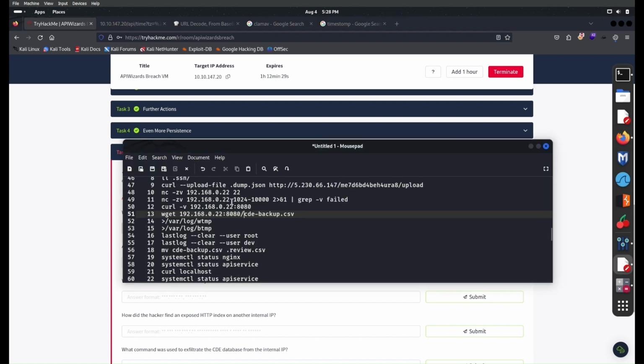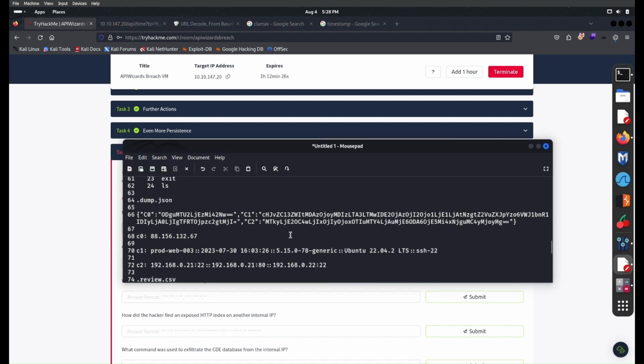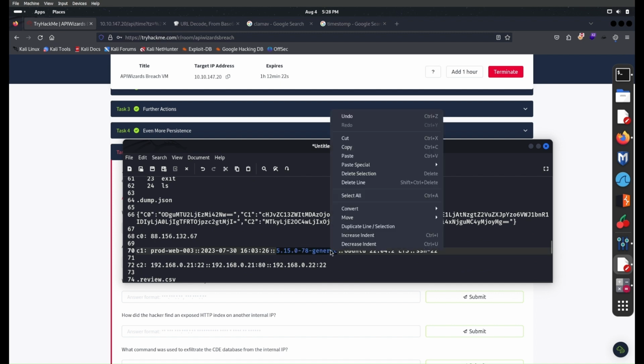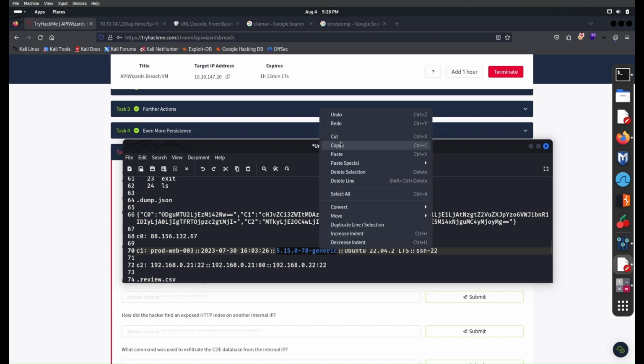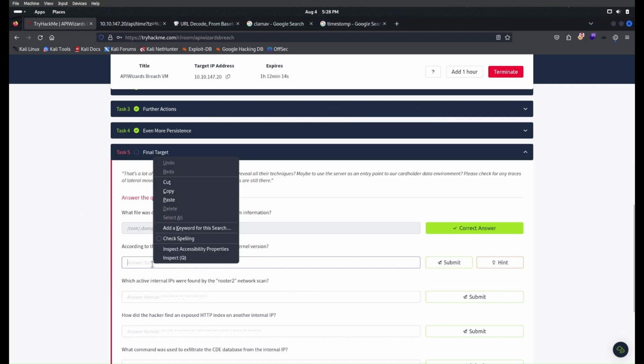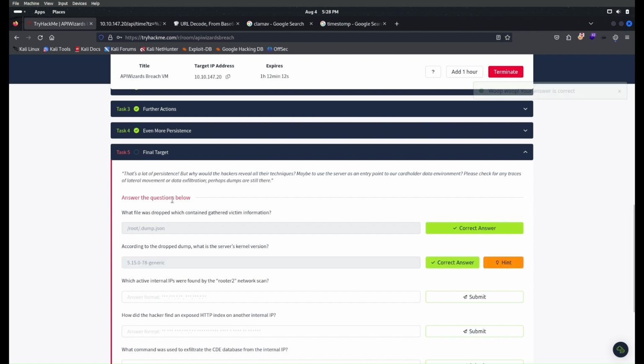According to the dropped dump, what is the server's kernel version? So if we go here, it was in base64. We have converted this. I think this is the kernel version. So just copy that and paste it here. Enter.